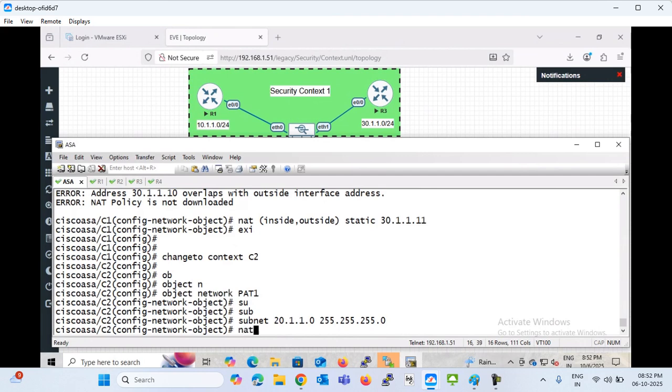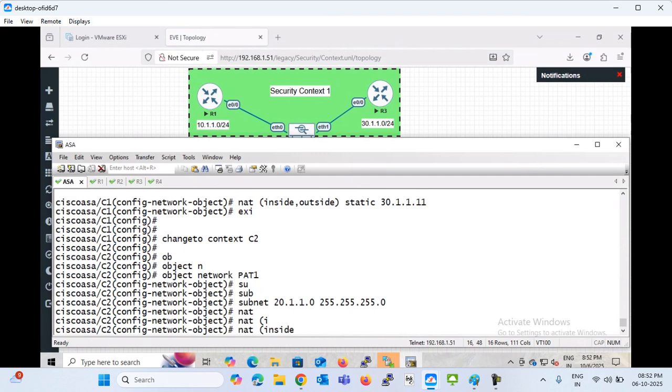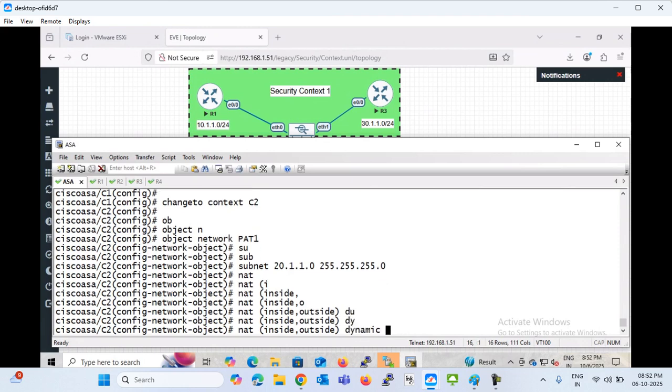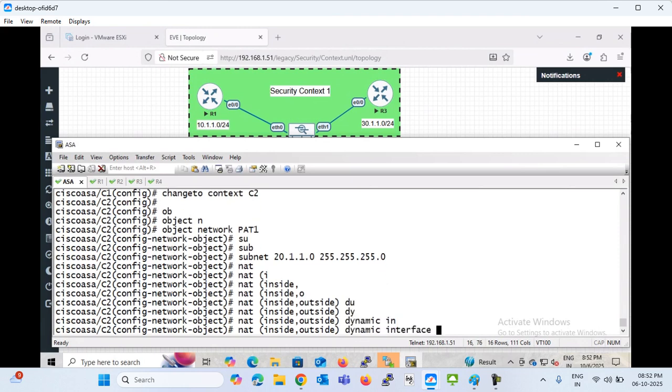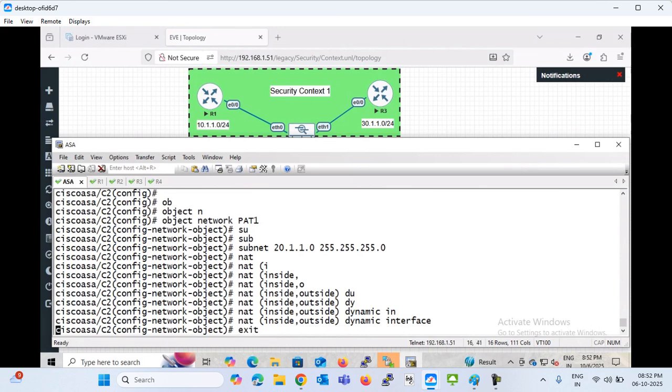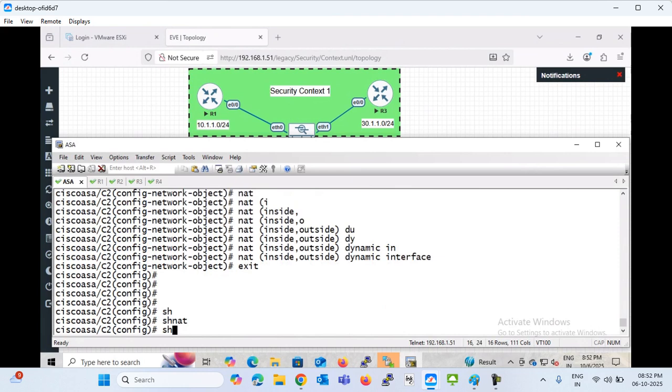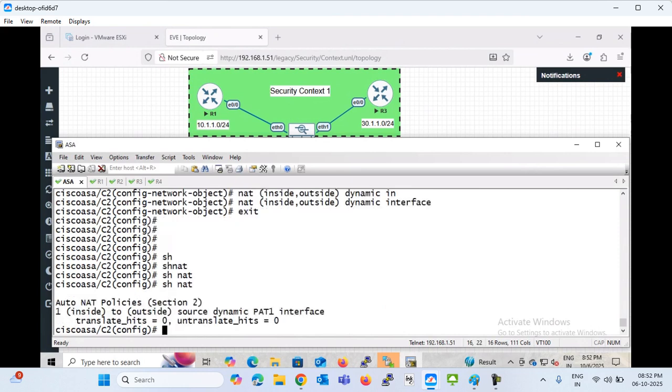And here we have NAT inside, outside, and dynamic. We need to define the interface because it's going to be used as the outside interface, right? So now NAT is configured. If you check show nat, we have the configuration here, right?